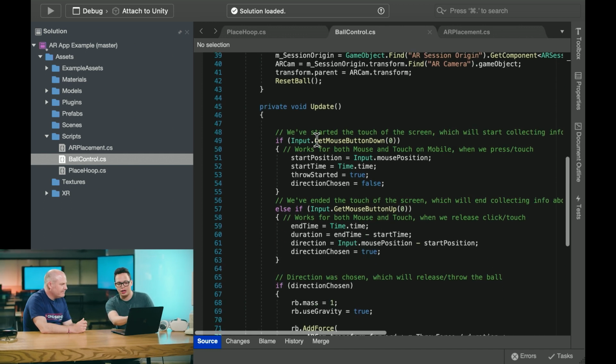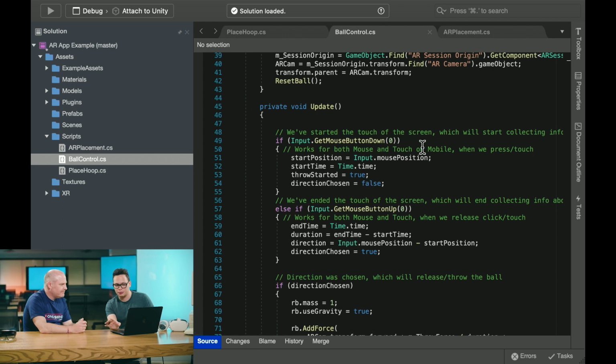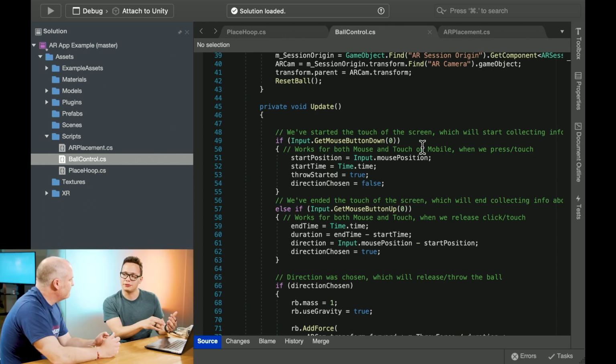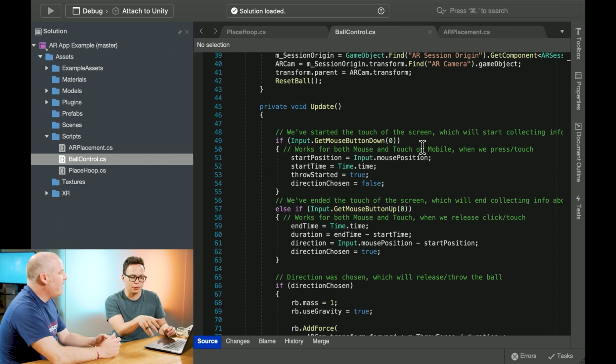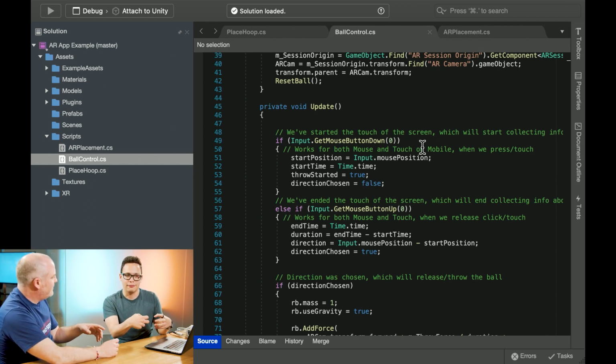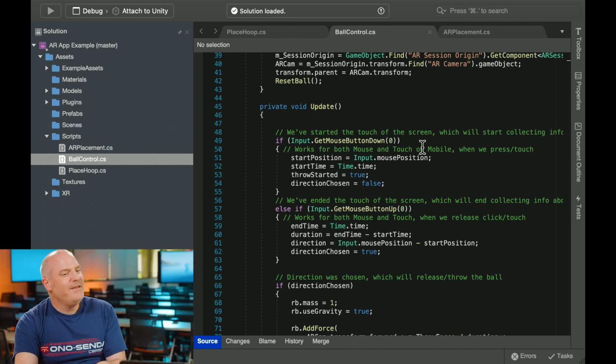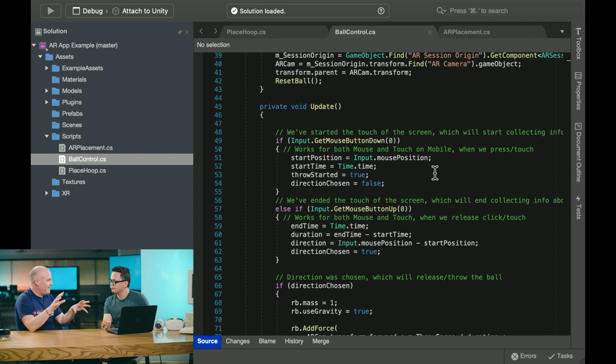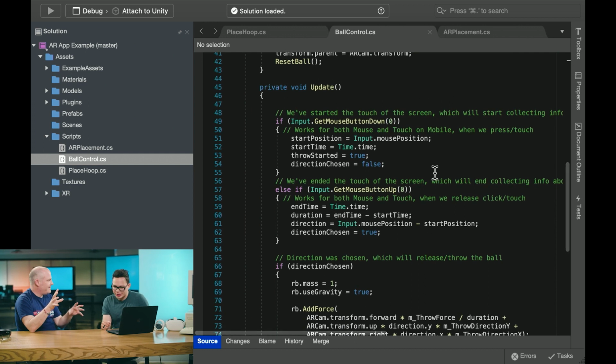And in this case, you see that I have a function that's called get mouse button down. That's because I can use a mouse if I was playing on a computer. I could use touch if I'm on a phone. It's a multi-device function. Nice. You're not just writing this for a phone. You could use this in other augmented reality devices.